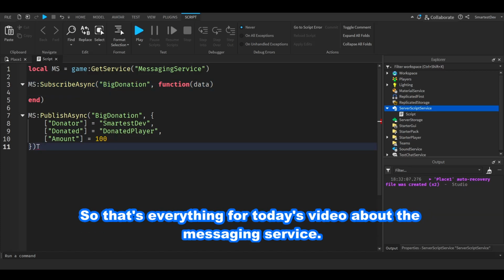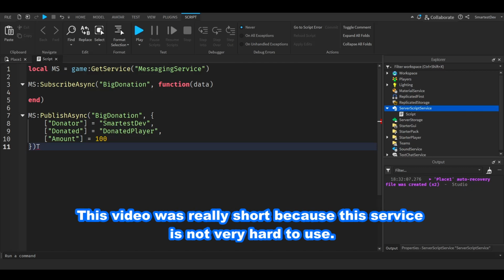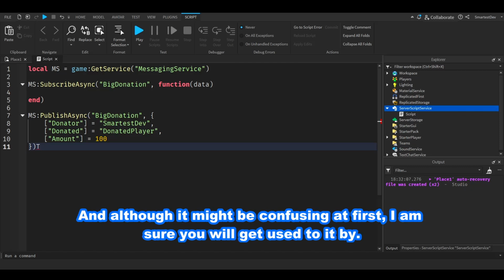So that's everything for today's video about the messaging service. This video was really short because this service is not very hard to use, and although it might be confusing at first, I am sure you will get used to it.